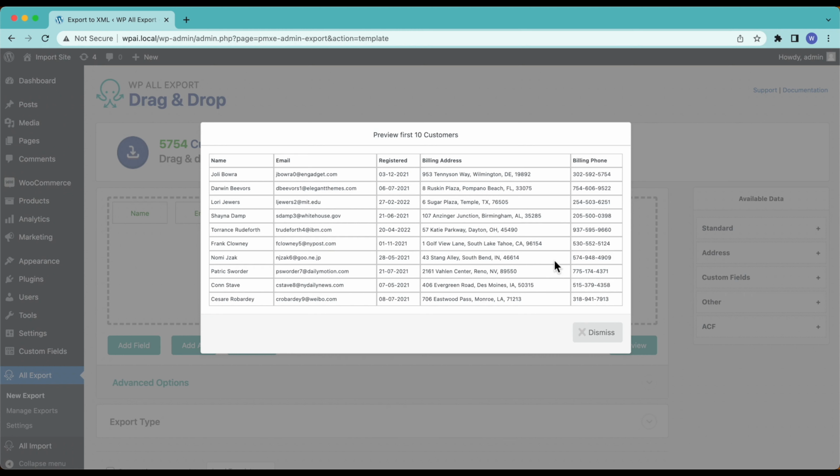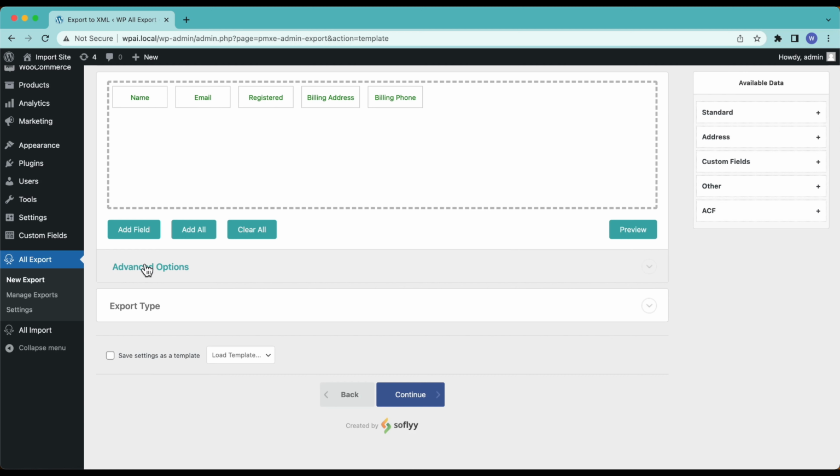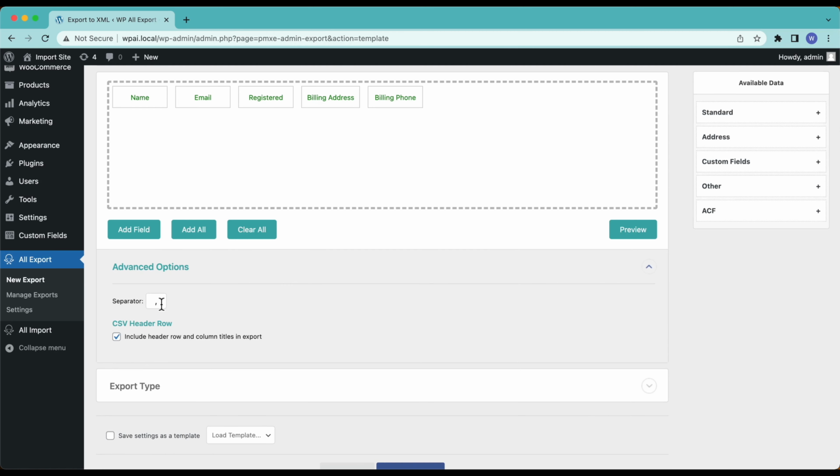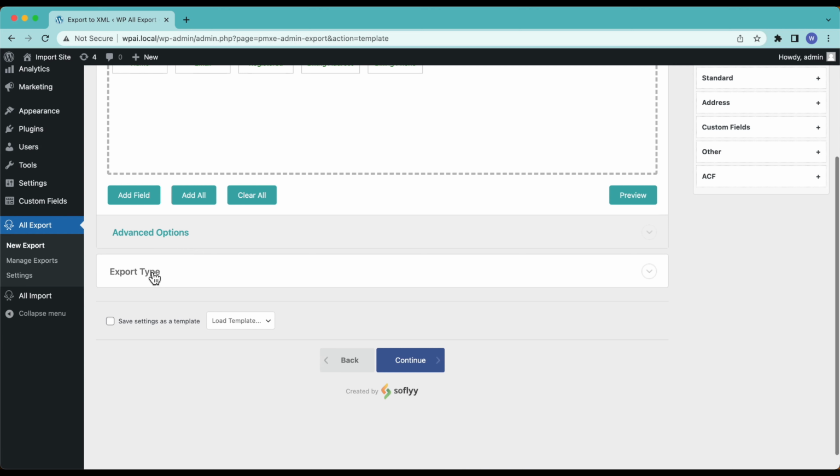And we're pulling in data from all over WooCommerce and WordPress, renaming all the columns and getting it to look exactly how we want it to look. I'm happy with this. So I'm going to go ahead and dismiss that. Let's check out our advanced options. We can change the separator here in our CSV. We can choose to skip the header row, but I'm okay with keeping the header row in there.